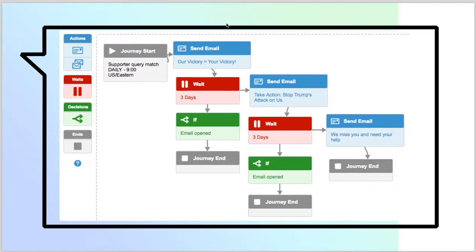Maybe this is an advocacy message. It's been your most successful advocacy message. It's gotten a huge response. So send that to them. If they click, then take them off the journey. If they don't, then send a final email that says, we miss you and we need your help.